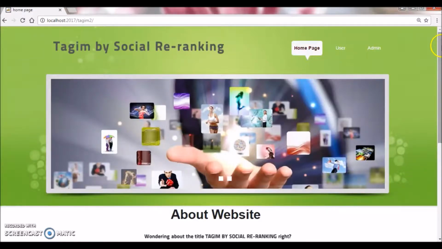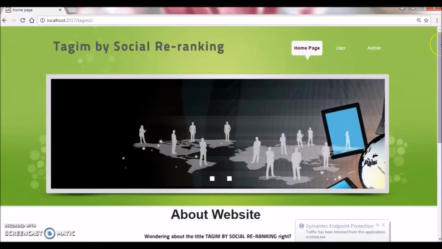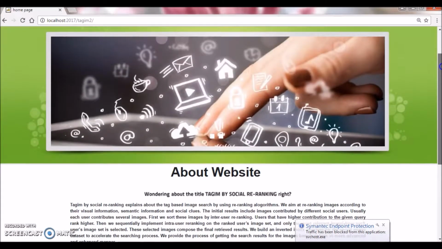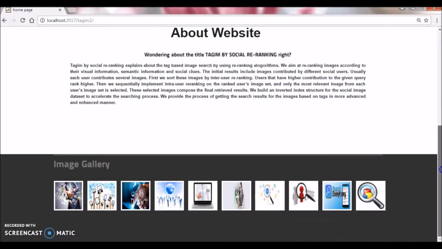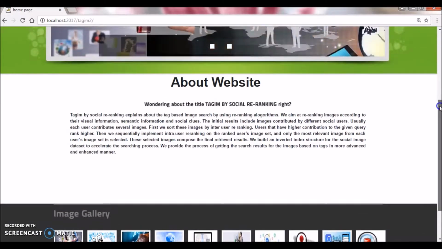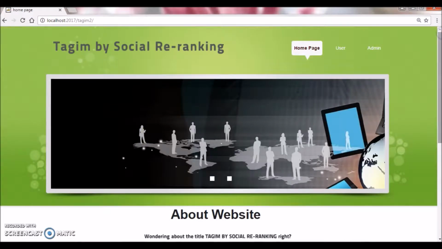Hello everyone, we the students of Gokraju Rangaraju Institute of Engineering and Technology are presenting you our major project that is Tagim by social ranking. You might be wondering what is Tagim. Tagim is defined as tag plus image. So it is tag based image retrieval by using social ranking algorithms.